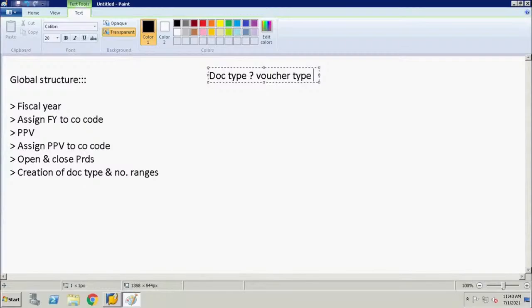Honestly speaking, as a layman, if you really want to understand what a voucher is, it's a proof of transaction. No matter whether it is an expense, receipt, payment, invoice, debit or credit memo, whatever the type of transaction, it is nothing but a document. That's what I asked. So a document is somehow a voucher. There are multiple types of documents. We have discussed only four or five: receipt, payment, invoice, credit memo, debit memo, and so on.